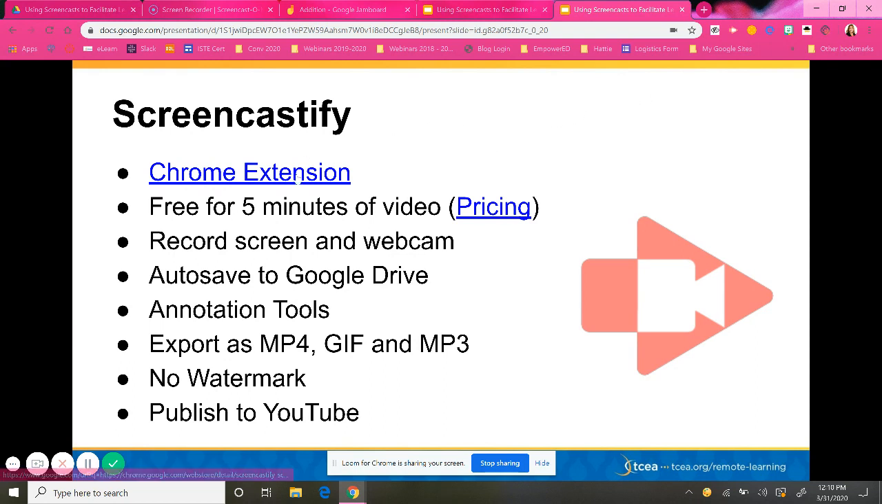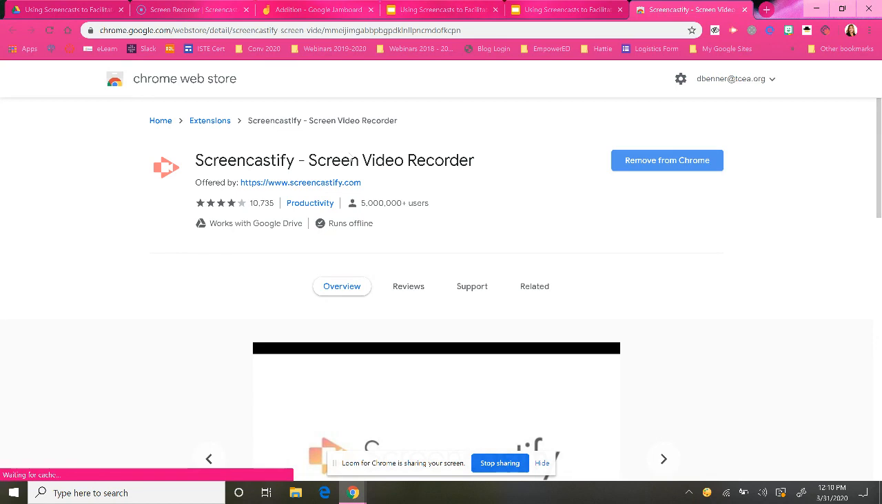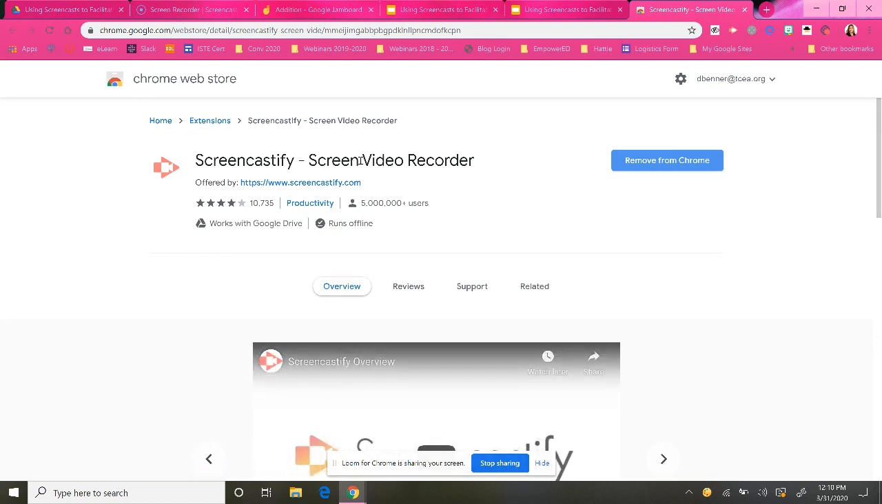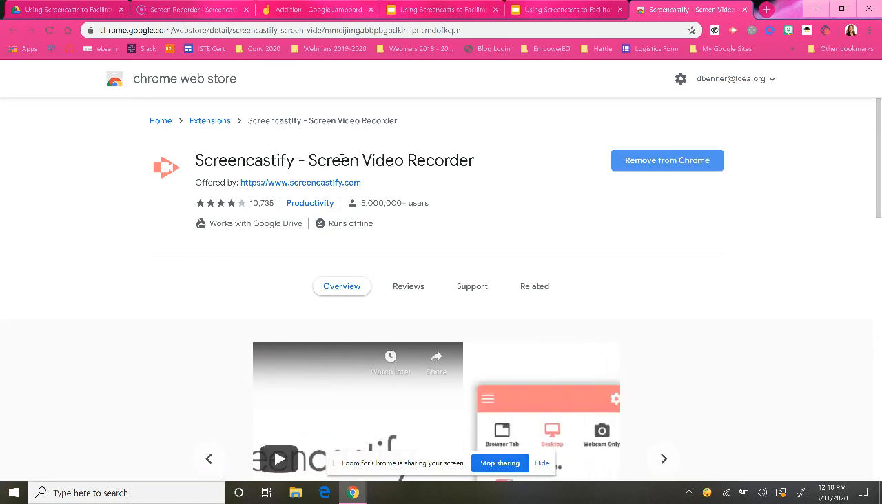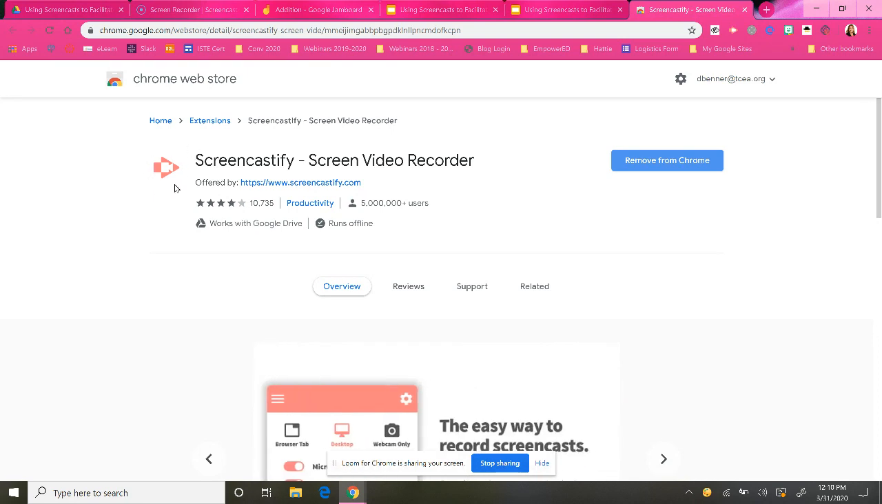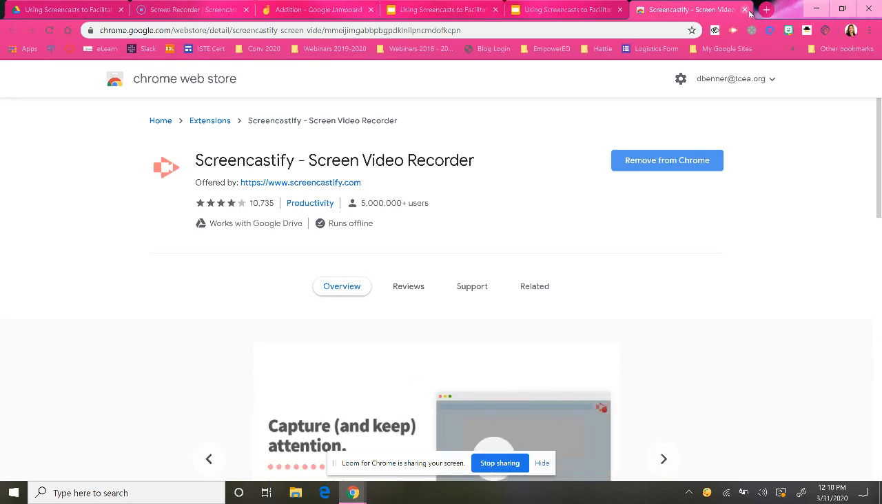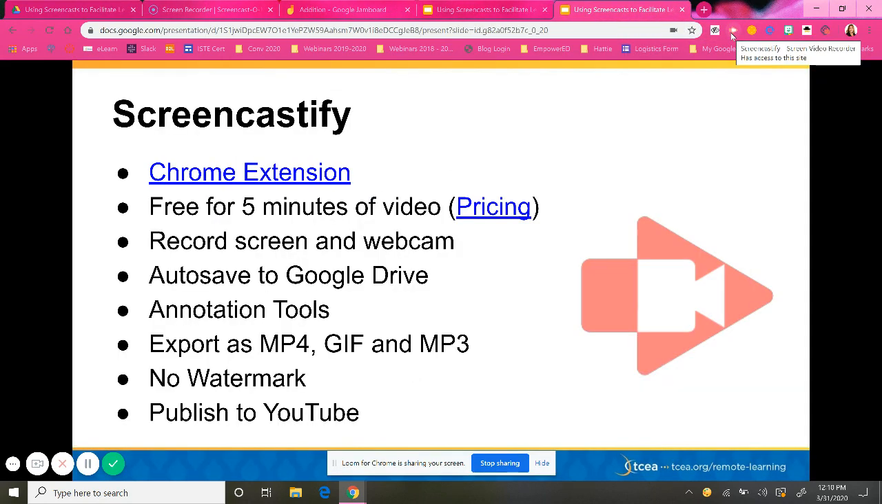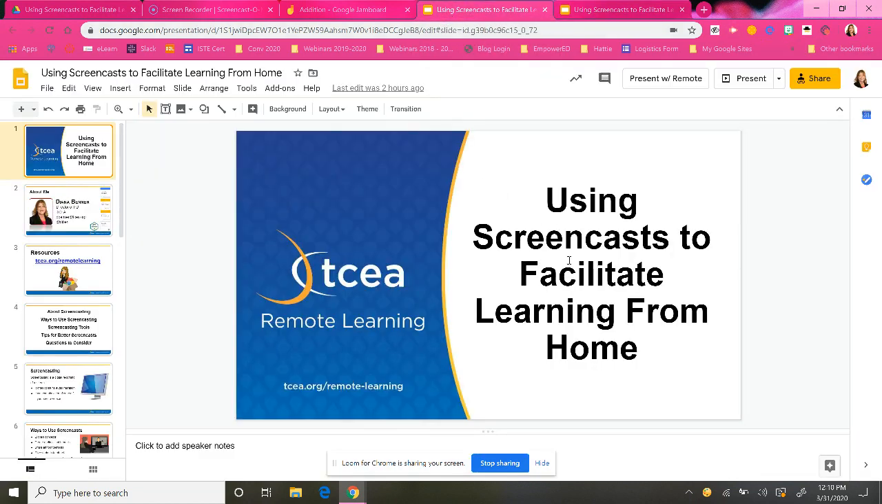So let's take a look at Screencastify. I have the link there for you if you want to install that on your Chrome browser. You can see here it looks like an arrow that is pointing to the right. So I already have it added to my Chrome browser. So let's say that I wanted to explain a short thing about Screencast, and I've made this Google slideshow, and I want to use Screencastify to record this.